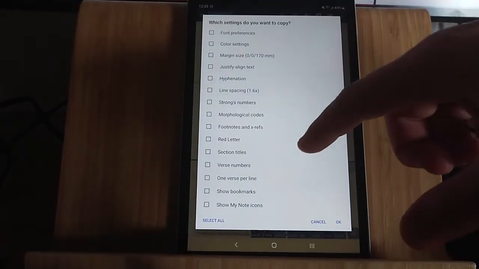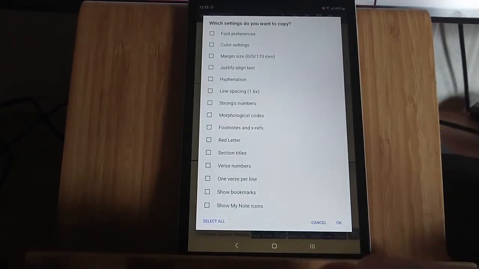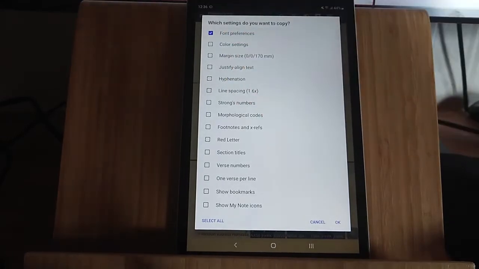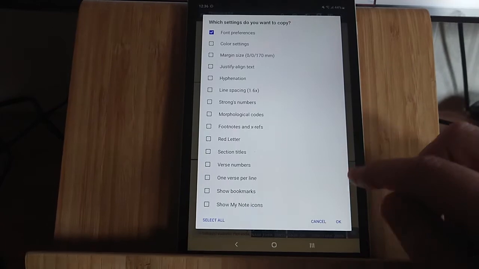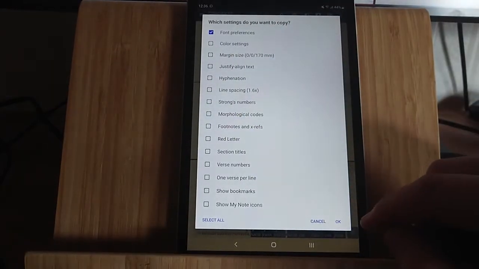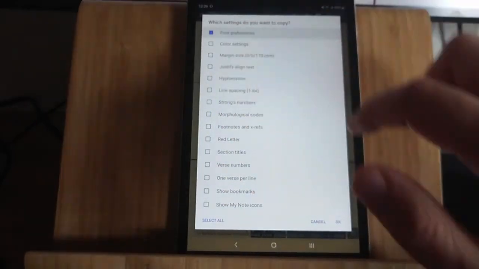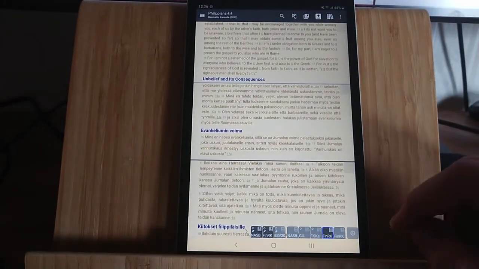Then we will be able to choose what settings we want to copy. If we want only these font settings, we just click font settings. Here we want only that. We can also select all if we want, but let's take only font settings. Now all of these windows have the same small font that we set first for this one window.